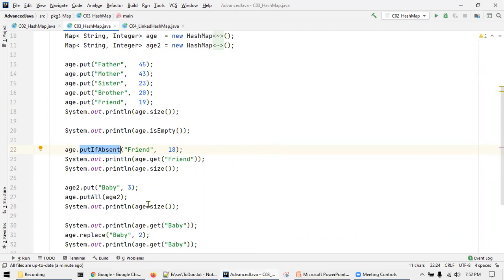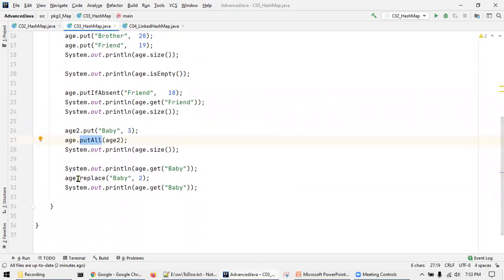Now there is putAll. So putAll is basically adding another hash map altogether into the current hash map. So age2 will be totally added into the age hash map, that is using putAll. Okay, and of course there's a replace, so it is basically updating. If there is a hash map age and it contains a key called baby, then the value of baby will be replaced by 2. Okay, if it is not, then it will not be replaced.